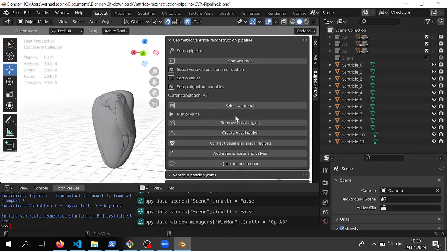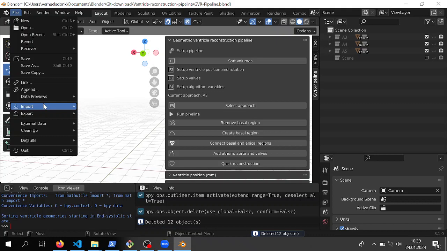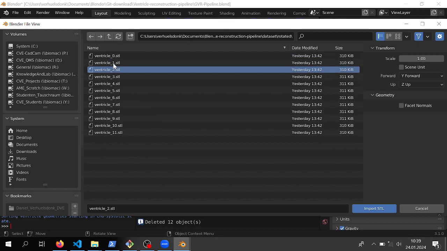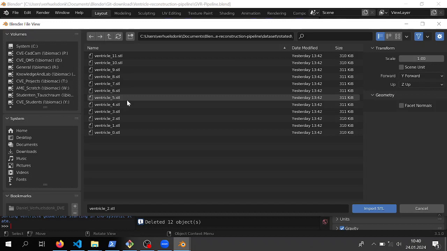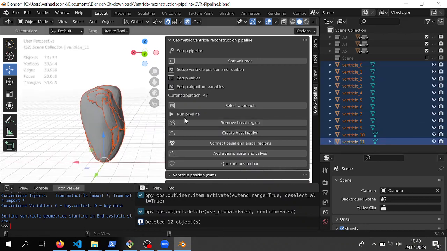So for that, I will just delete this just to have the same geometries as I had before. I also provided this raw data set, and I also prepared an already rotated data set. When you import ventricle geometries, always make sure that the order is correct. So if you change the order like this, there might be some problems. So always check that it goes downwards so that the order is not incorrect. So let's import them, and then we can run the pipeline.